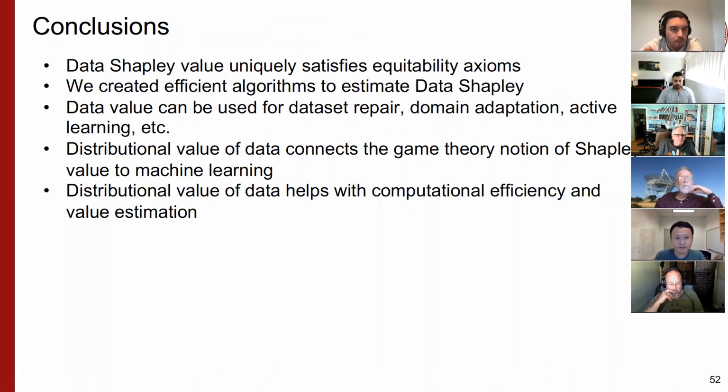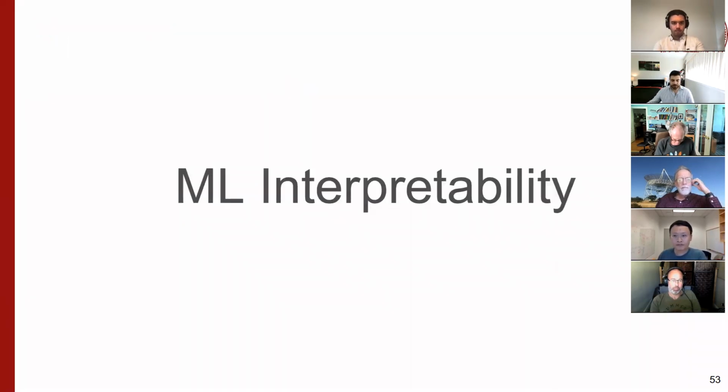So we're done with the first part of the talk, the data valuation part. As we showed, the data Shapley value uniquely satisfies equitability axioms, and we were able to create efficient algorithms to estimate it. But apart from that, it can be used for many applications like data set repair, domain adaptation, active learning, and so on. Distributional value of data basically bridges the gap between the game theoretical notion of Shapley value and machine learning. And at the same time, it can help us have a more realistic scenario of buying and selling data and assigning value to data. Let's go to the second part.